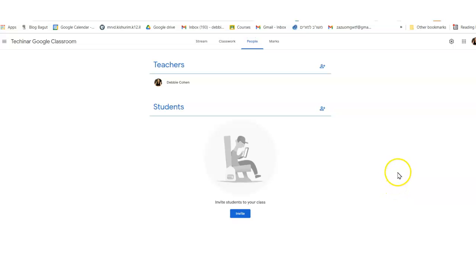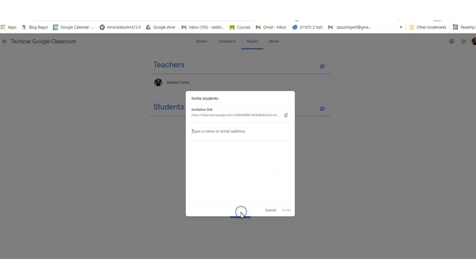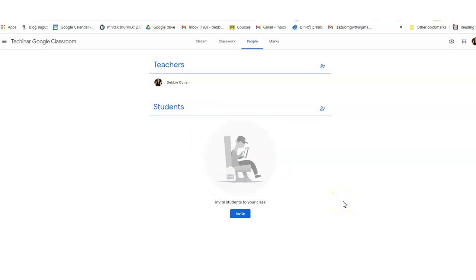What kind of people? First of all, if you have a co-teacher, you could add a co-teacher, but let's talk now about adding students. So here you'll see we have an invite button. I press on it, and you could either type the kids' emails. If you have a school email account, which most of us do, I just start typing names of kids, all the kids named Tomer will pop up, and I can choose the one that I want to add. That's one way of doing it.